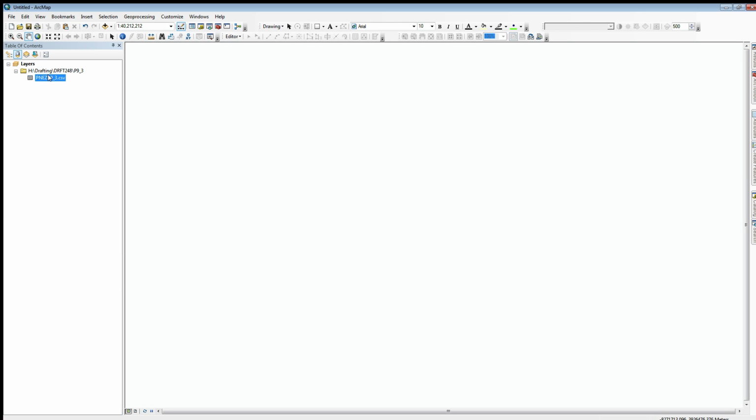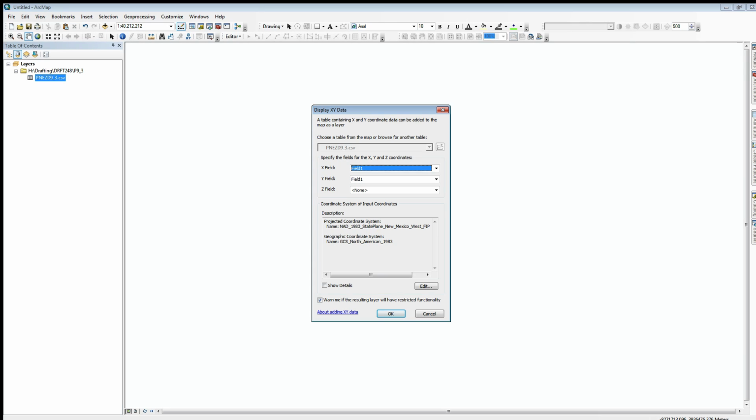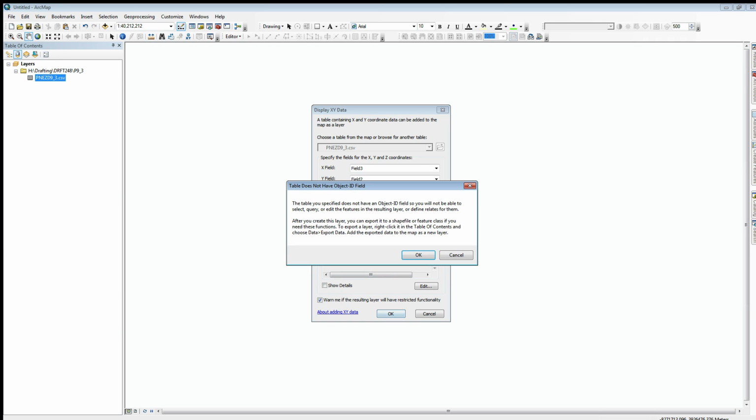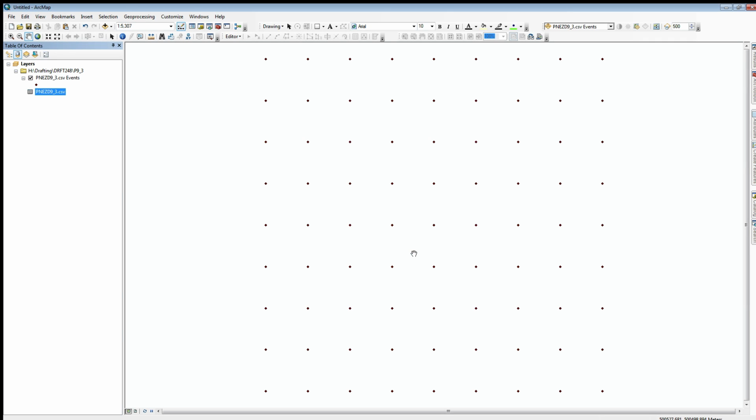So at this point, with the right coordinate system, I can just right-click on it on the table and display the XY data. The X field will be field 3, and the Y will be field 2, and we don't need the Z field for this 2D map. So I'll just go ahead and click OK, and OK the next box. Now I have my grid of numbers.